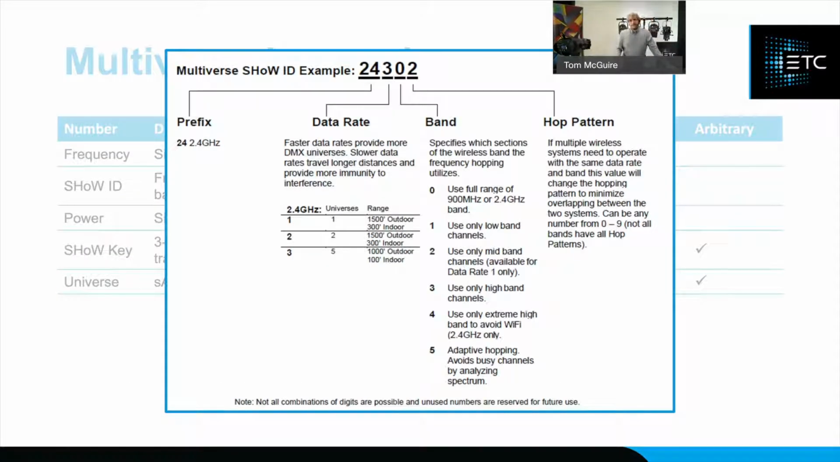So here's just a breakdown of the multiverse show ID, and that is basically made up of 4 parts. The prefix, which in our world will be 2.4, the data rate, and the band, so which part of the spectrum we are using. This can be all of it, low, medium, and high, and also the extreme high, which avoids Wi-Fi. It is 2.4 still, but it avoids the Wi-Fi channels that would normally be used for things like your internet access.